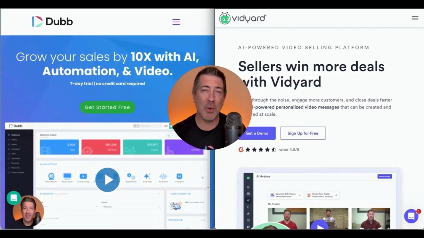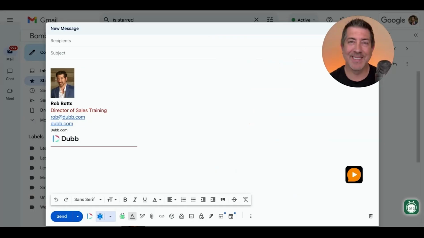So both platforms have really nice customization options. I really like the chapters feature with Vidyard, but having the AI coach feature with Dubb, getting feedback on those videos when they're recorded, that pulls Dubb ahead here. Let's take a look at email sending for both platforms.